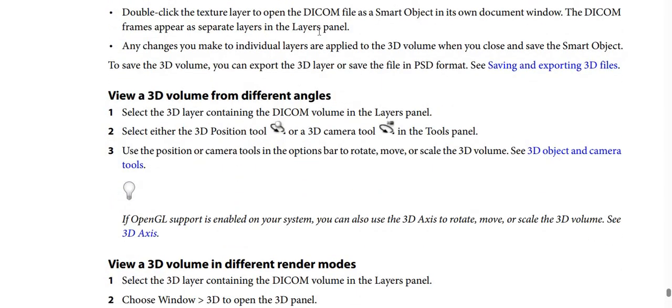How to view a 3D volume from different angles. We have 3 steps. Step number 1, you should first select the 3D layer containing the DICOM volume in the layers panel. Step number 2, you should select either the 3D position tool or a 3D camera tool in the tools panel. Step number 3, you can use the position or camera tools in the options bar to rotate and move or scale the 3D volume.